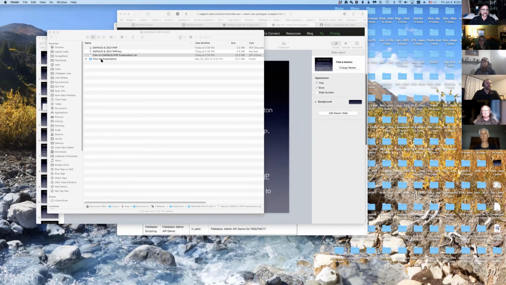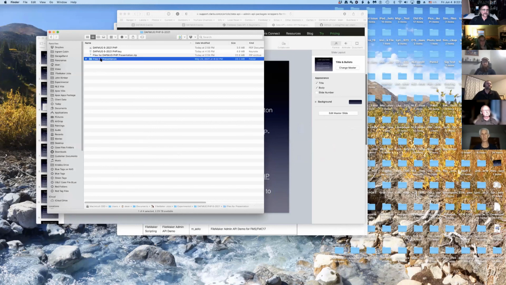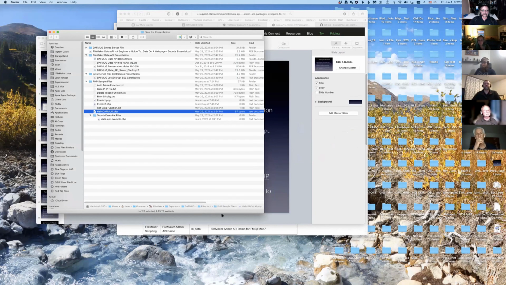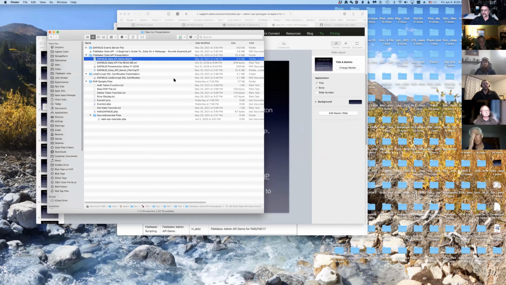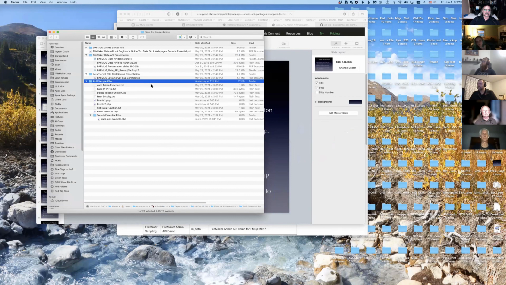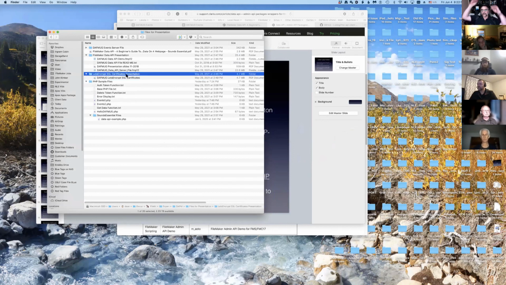Oh, also, let me share this again. Because this references the regular data API, I included my old data API demo from last year in the demo files. I still refer to that sometimes because there's just some things that are super picky about it. And also because SSL certificates are required, I included my presentation on the Let's Encrypt SSL.